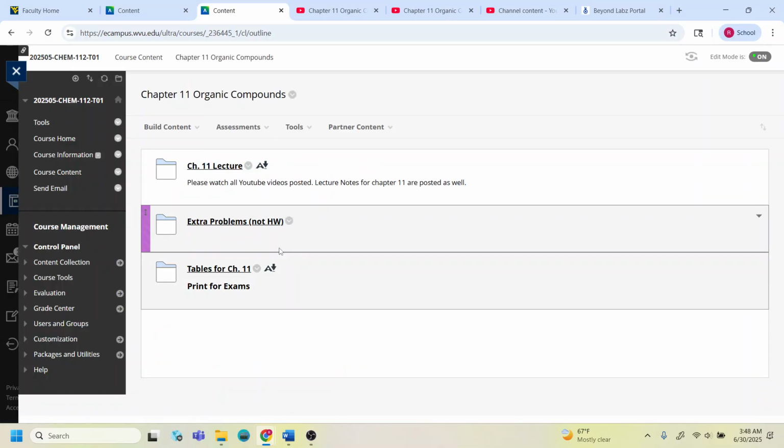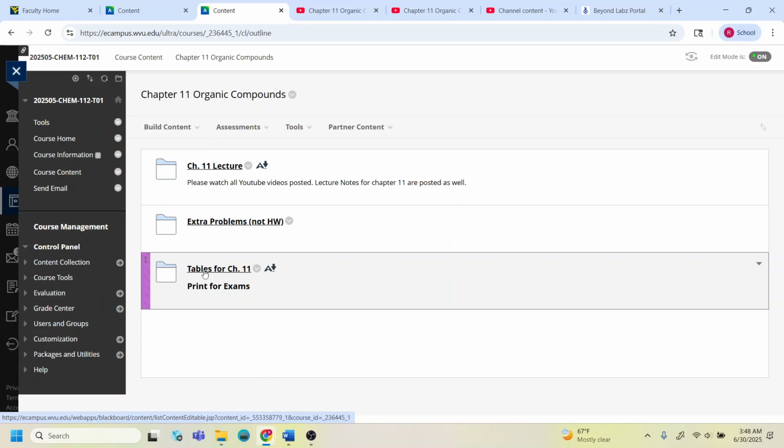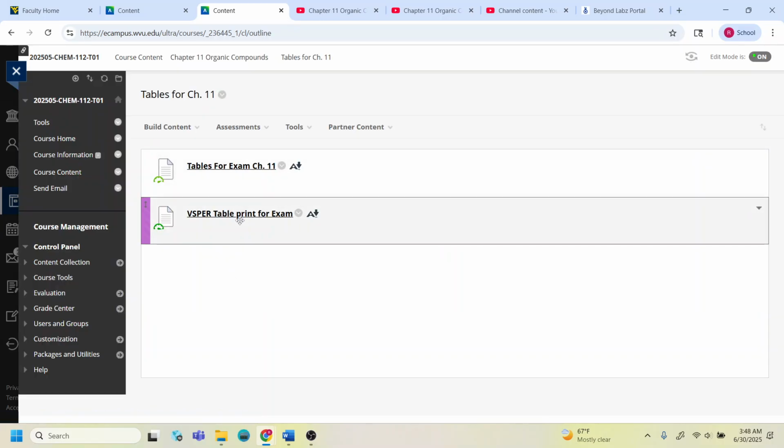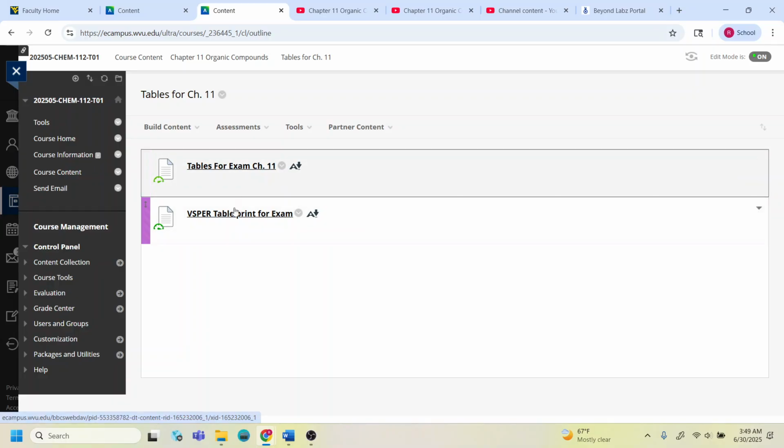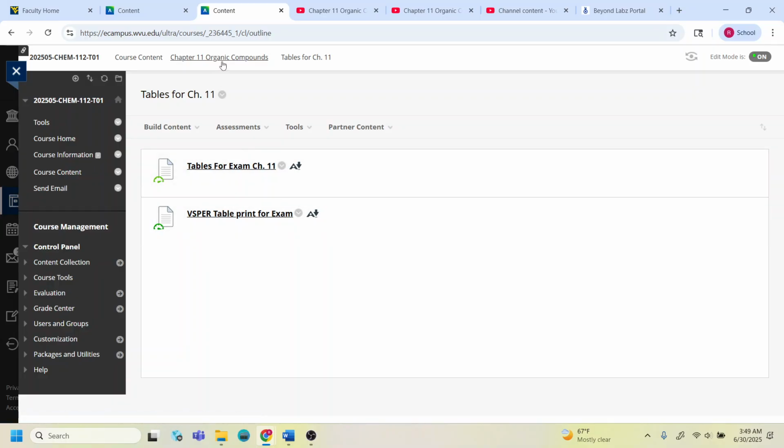Also, there are chapters that include tables, and these tables, the contents in these folders, you can go ahead and use for the exam. So it says print for exam in here. So you can use those two tables in there, print them, and bring them to the exam, to any of the exams, and to the final exam as well.